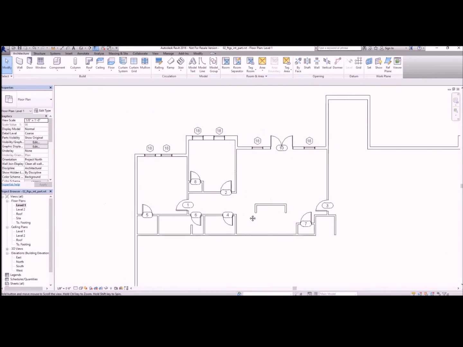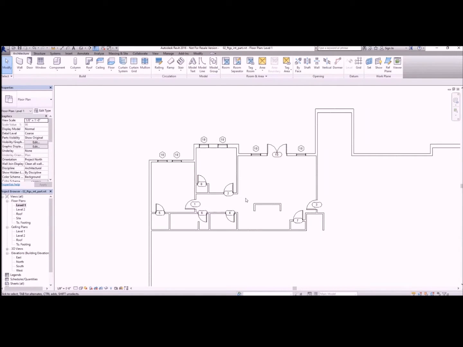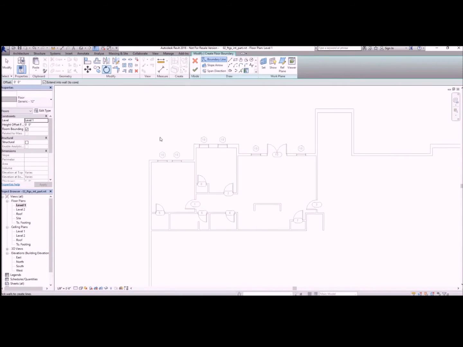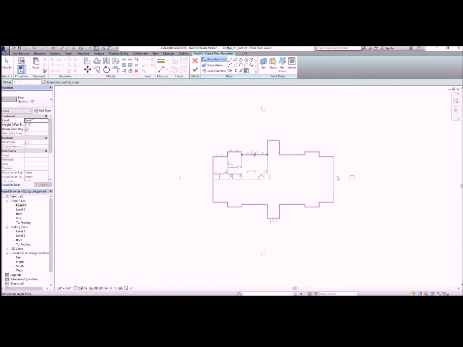Since we have our windows in, why don't we go in and start putting a floor in? So the floor command, when you're making a floor, you're in this floor command, and it has to be a closed loop. So I'm going to select all these walls here. That's going to be the boundary of our floor.